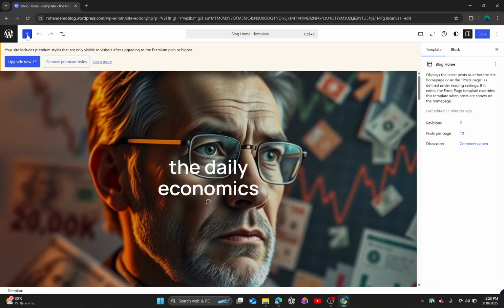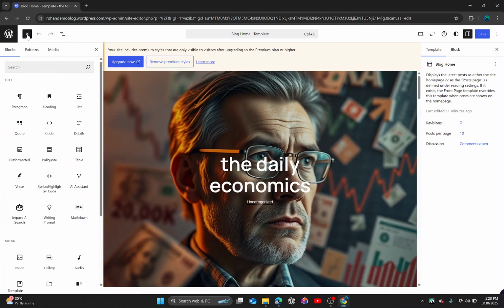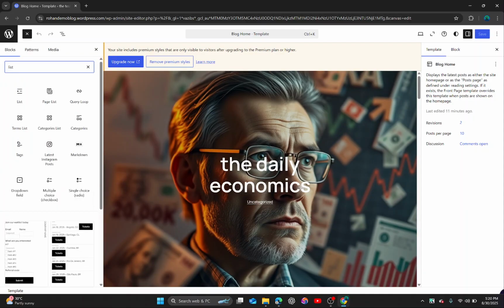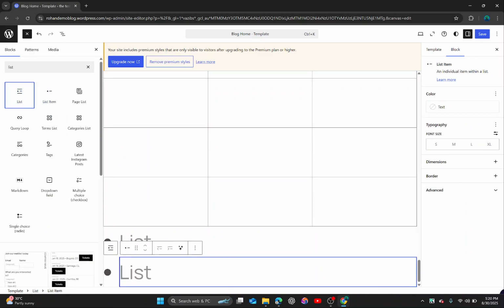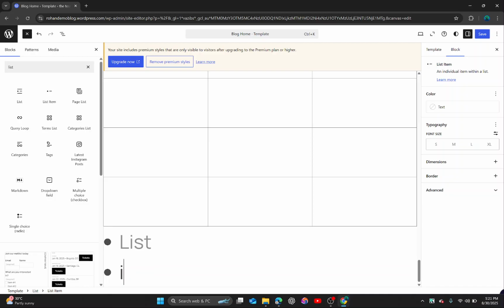On the right hand side over here, you can see a plus icon. Click on the plus icon, and here we are looking for the list, so we are just gonna type in list, and here is the list option. After you have clicked on the list option over here, as you can see, the list option has appeared on my blog over here. Now I'm just gonna list in my things.